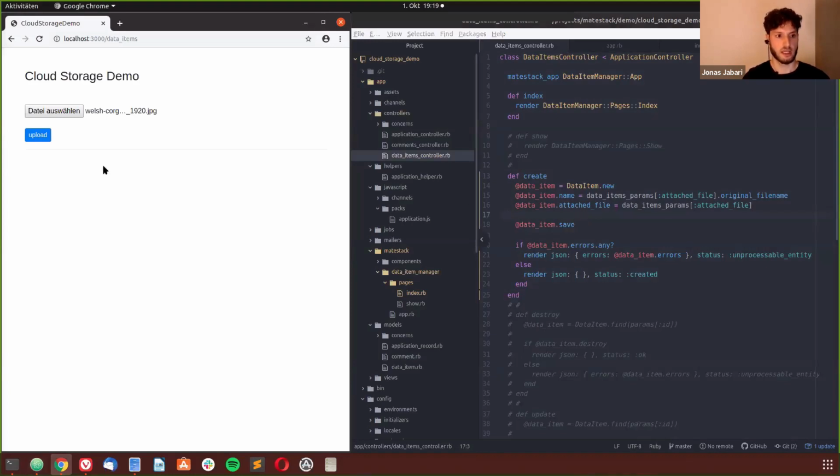Save that. And now if I upload, there you go. The form reset itself, but we don't see any uploaded data. That's because we didn't create any UI for listing the uploaded data. So we should do that now.